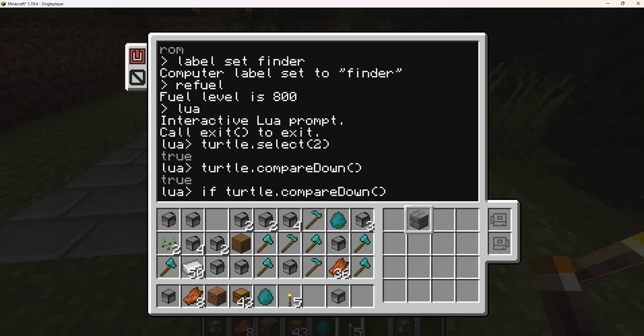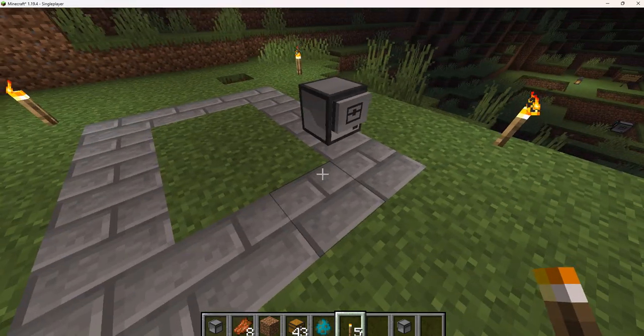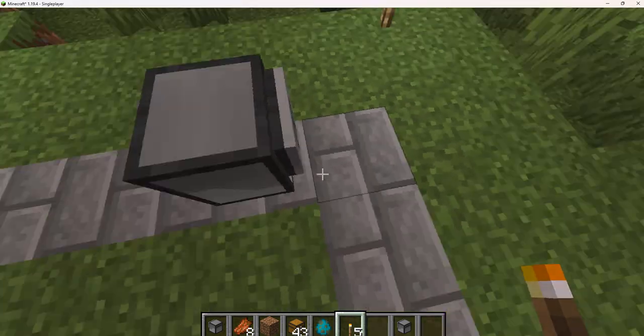Now let's see if turtle dot compare down. If that's true, which it is, then turtle dot forward, end, and it goes forward. Okay, so then now we have that.